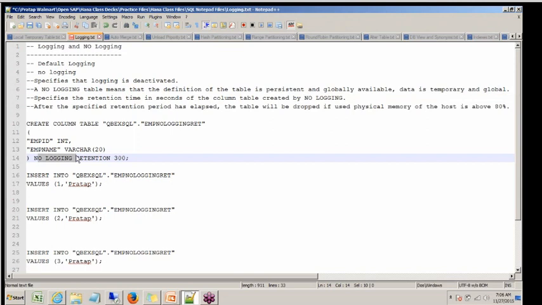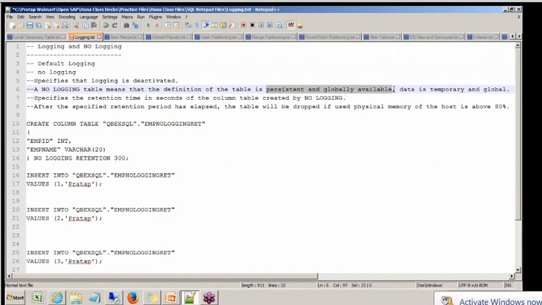Now what happens when you set that? By default the table is logging. When the table is set by default as logging, what does it mean? The table is persistent, it's global, and the data is persistent and global. Everyone can see the table, and everyone can see the data in the table also. But when you set that as no logging, look at this. The table is persistent and global. The structure of the table is physical, and everyone can see that it's global. But the data is temporary and global.